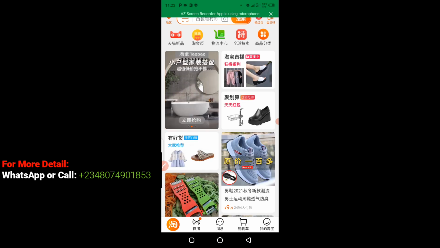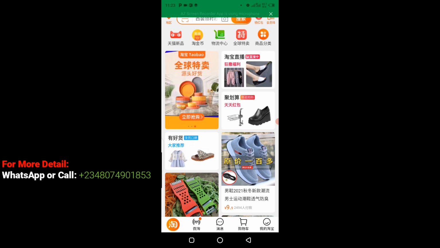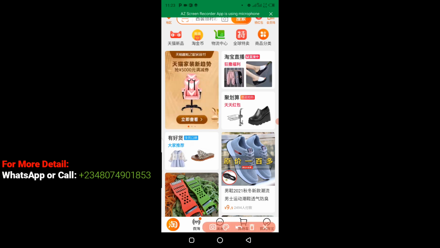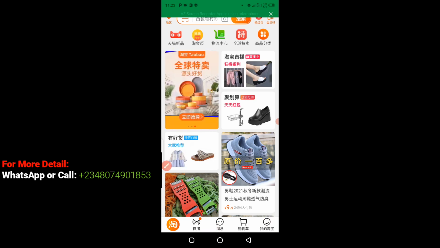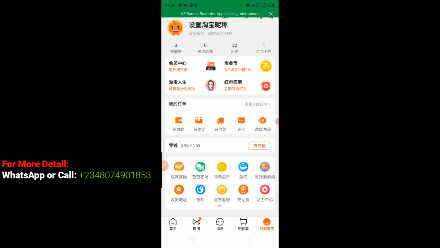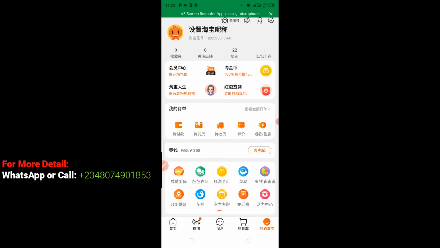Okay, so when your Taobao app is open, the next thing you have to do is to click on here to access your profile. So I'm going to click on it right now. Okay, now having done that, the next thing you have to do is, let me scroll down. You see the setting icon from the top here. That's what we are going to click next. There is a setting icon there, which I'm going to click right away. This one here.